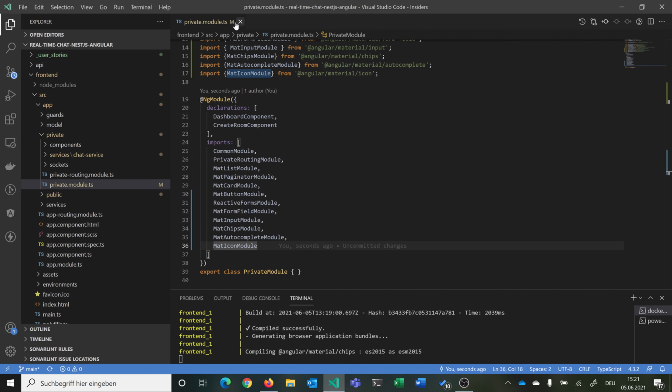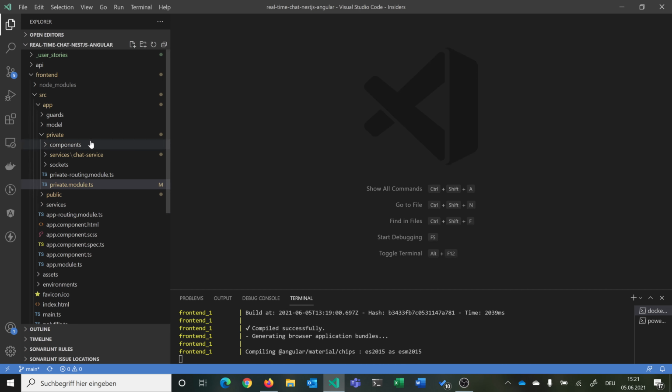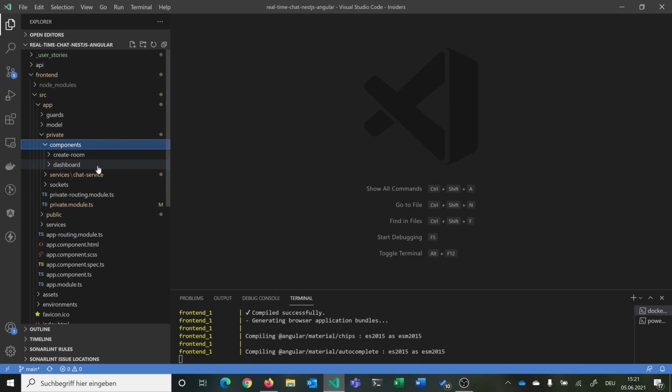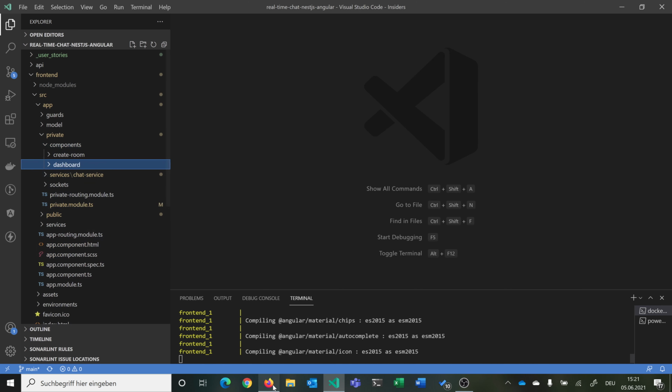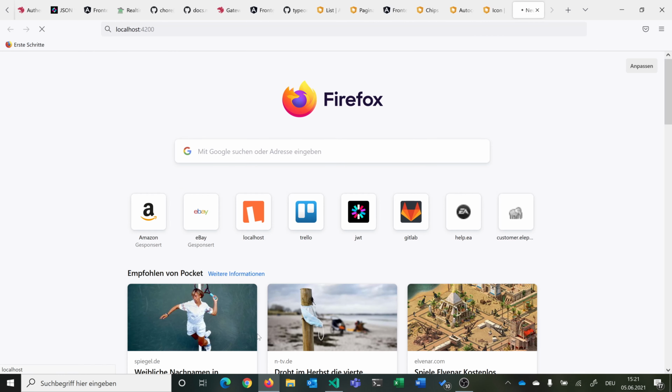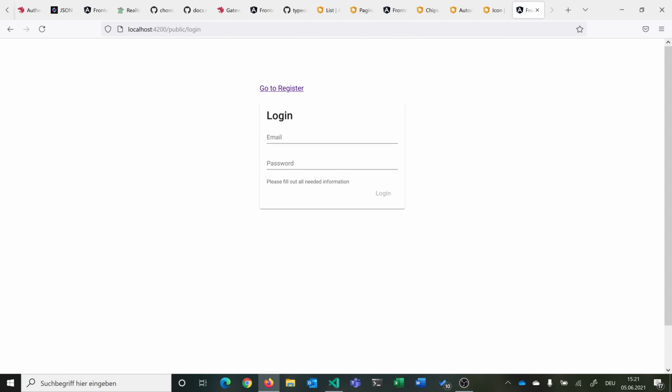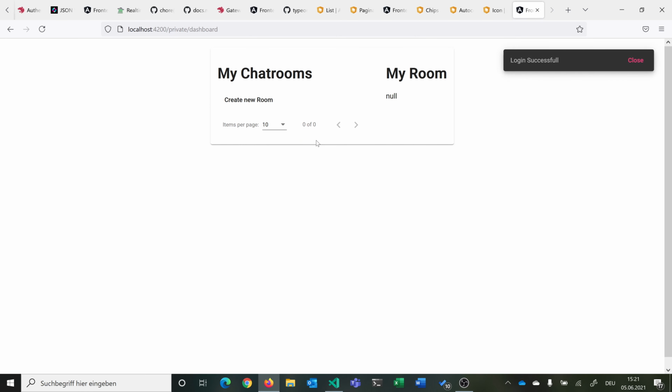And then we can close this here, and now we can go to our components, and you can see we have our dashboard component and our create room component. Now we can, for example, go to localhost 4200, to our public stuff, and we can log in. Now you see we have no chat rooms at the moment.